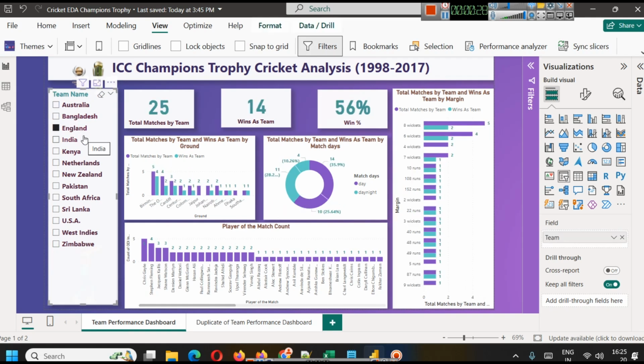So if you select a particular team, you will be able to see total matches played, wins as a team, their win percentage, and total matches and wins by team on different grounds, total matches by team and wins between day and day-night matches, and their win margins, like how many times they have won by 8 wickets, 6 wickets, 4 wickets, or number of runs. Here we also have player of the match records, and this data is irrespective of this particular filter.